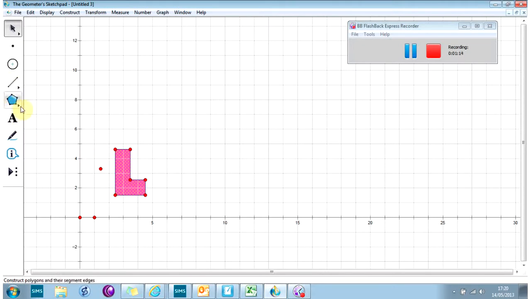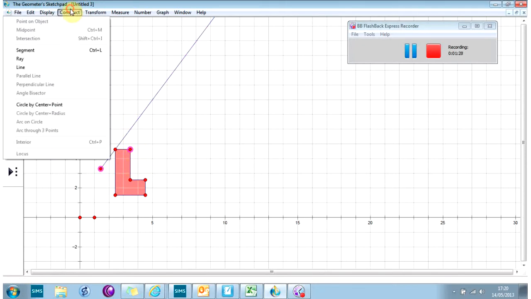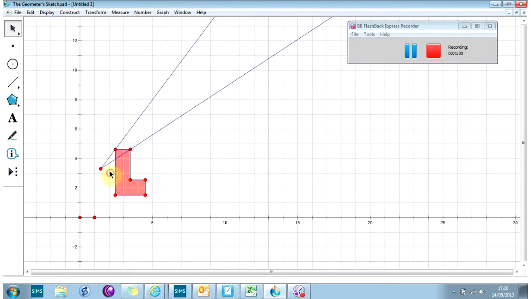And that gives you kind of a picture of enlargement. Now, the next thing I'm going to do is draw some rays, and the reason for this will become apparent. Rays are lines that start at a point, and then they carry on forever. So there's a ray. And I'm going to make a ray go through every single vertex, every single point of this shape.